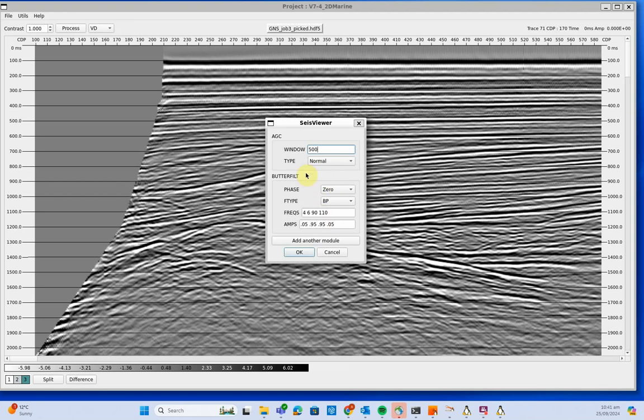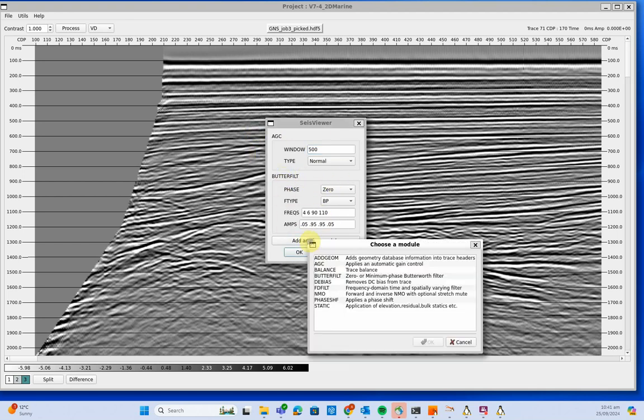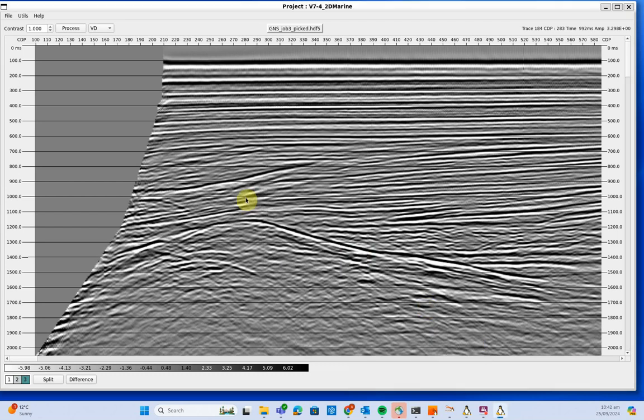So we can apply AGCs, Butterworth filters, and anything from the balance, debias, FD filter, NMO, phase shift, and static, for instance, are available. I think that's it.